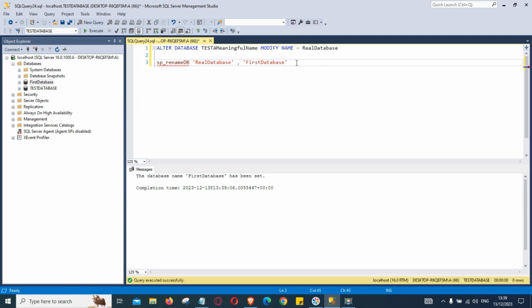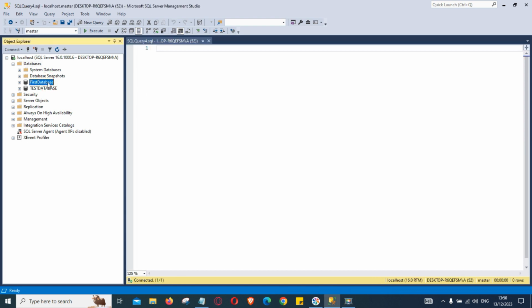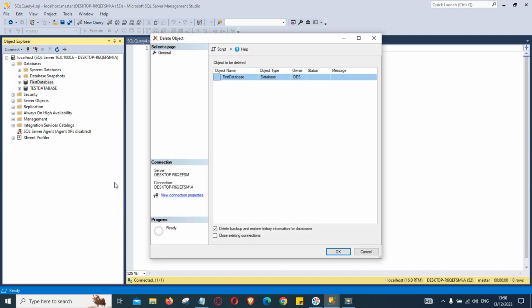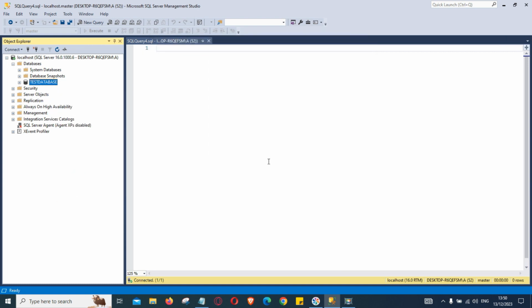After that, if you're not happy with this database at all and you want to get rid of that, you can do so. Let's delete this code. There are two ways of doing it. Click the name of the database, right click, click delete, and click OK. As you can see, the database has been deleted. To double check that, click databases, refresh, and it's not there anymore.